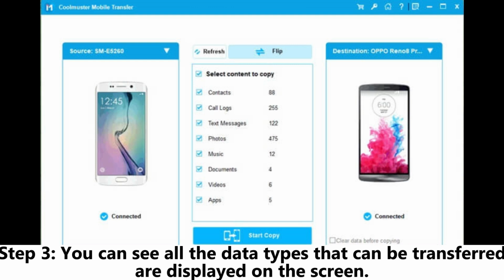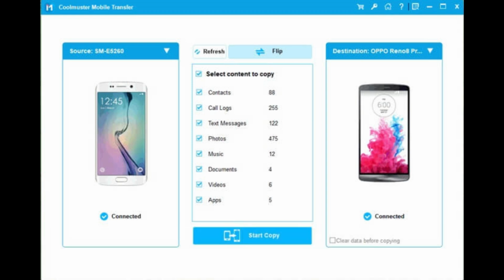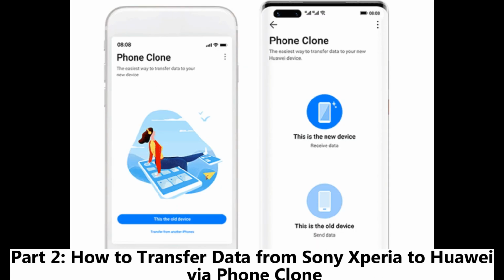Step 3. You can see all the data types that can be transferred are displayed on the screen. Make sure to select the contents you need to transfer, and then click Start Copy to transfer data from Sony Xperia to Huawei phone. Part 2. How to transfer data from Sony Xperia to Huawei via Phone Clone.